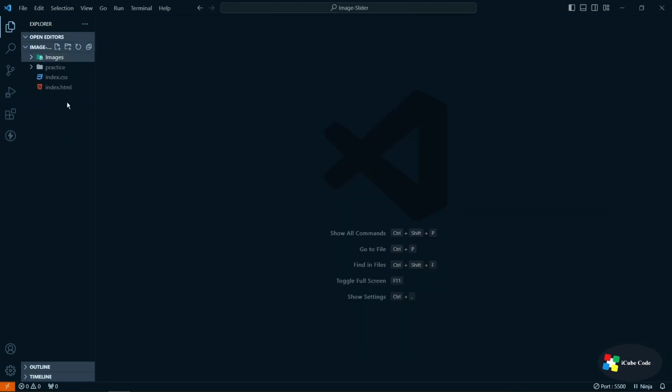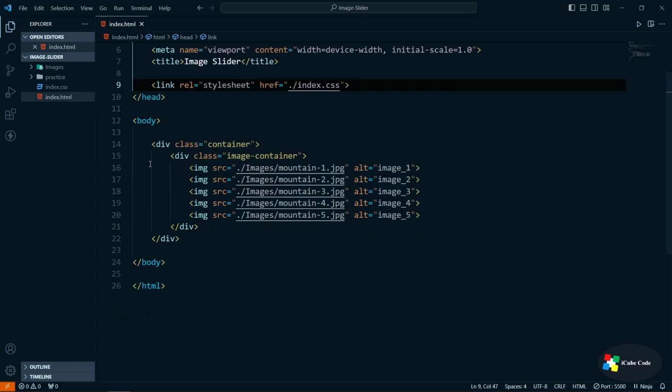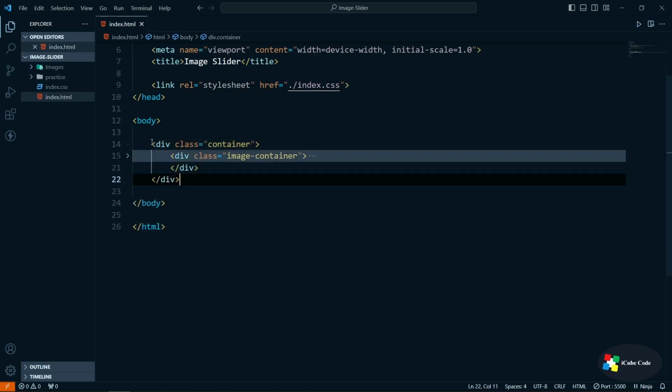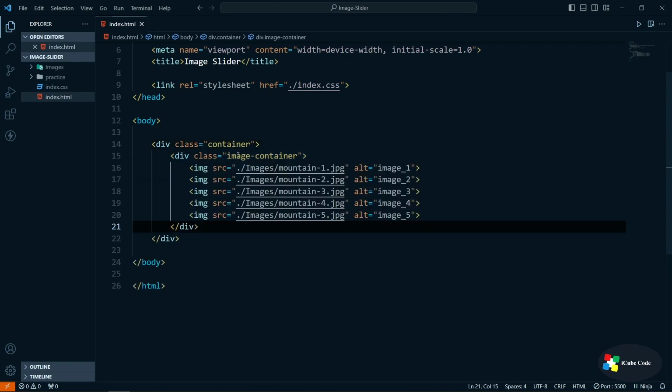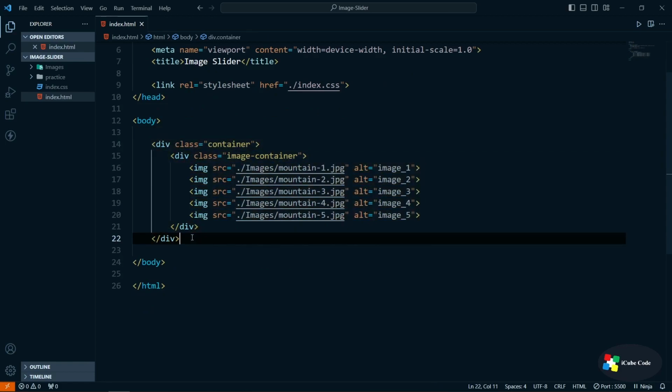And if we open the index.html as well, we have some content already in this. So we have created the basic boilerplate of HTML, and I also linked the CSS file here. And here we can see we have an HTML structure where we have one container, and inside that one more image container. Inside the image container we have all the 5 images. So before going to the CSS, let's understand how this structure is going to work and how the slider is going to work.